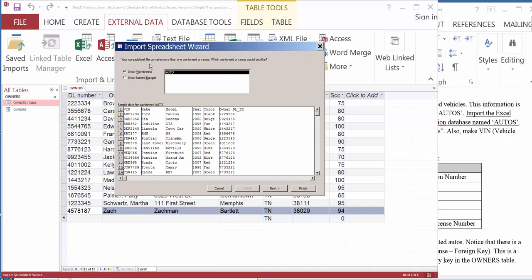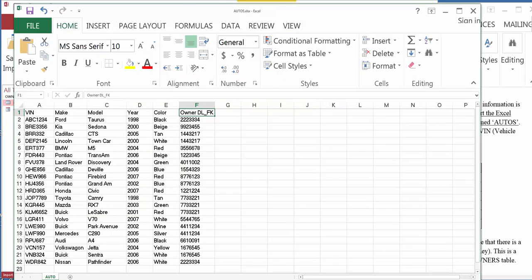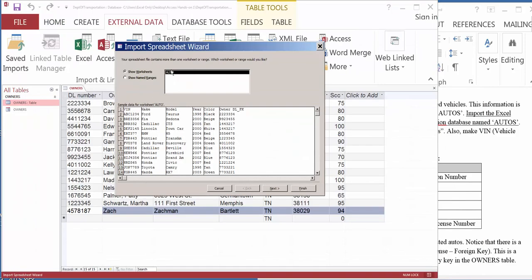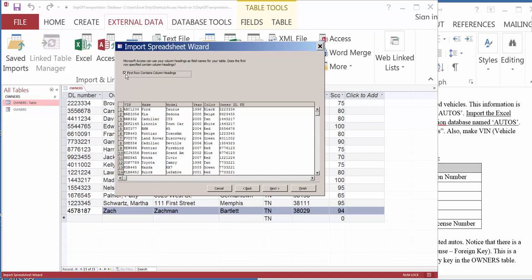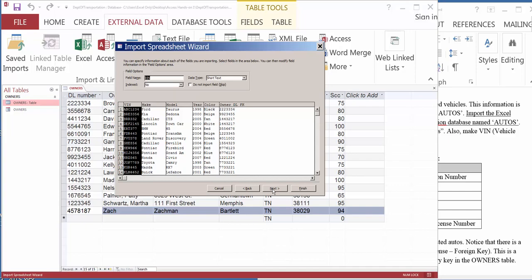Access knows to ask how many worksheets we need to work with. Well, there's only one worksheet we know in this Excel table, so it's only showing the autos. Next step, it knows to ask if the first row contains column headings. We have to say yes, because that's what we want. We need this, first of all, to be able to have the table designed properly, and second, to relate the foreign key to the primary key we assigned in previous steps. Clicking on Next.